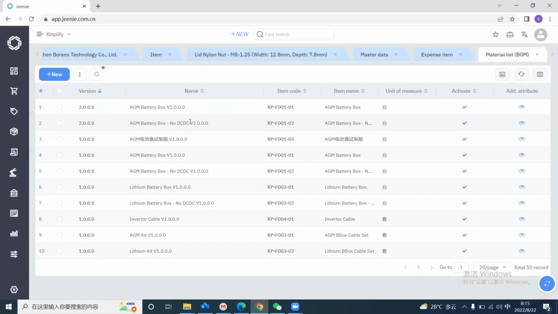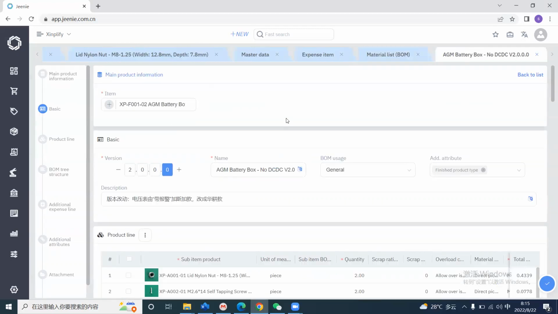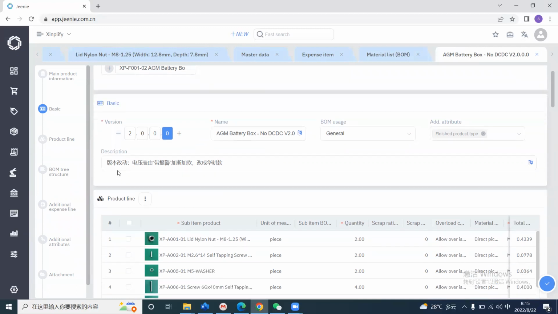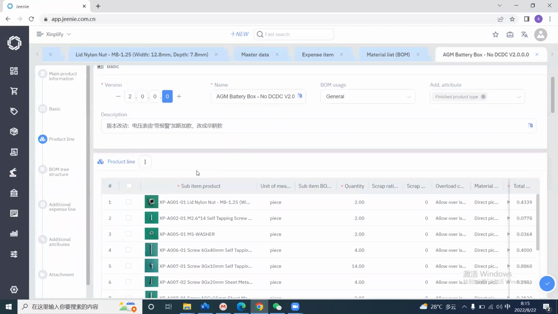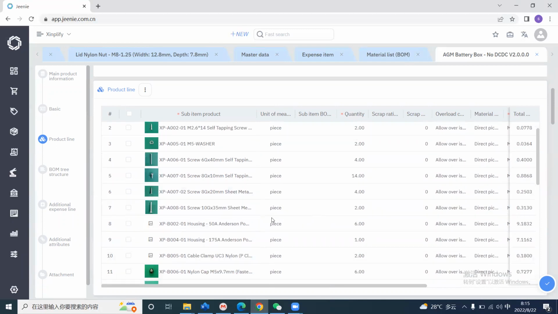So this, like this AGM battery box. What are the components of the AGM battery box? Okay, we go down. It specifically lists the components of the AGM battery box and the usage, the quantity that is used. Okay, so this is a bill of material.